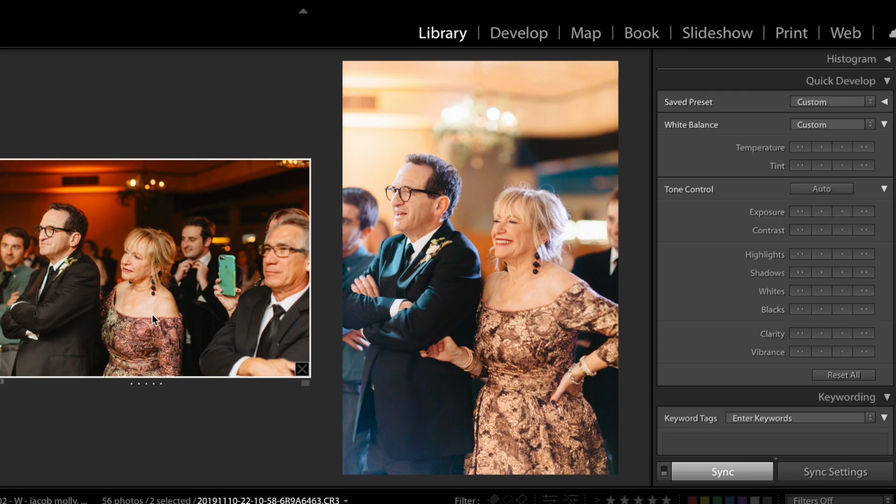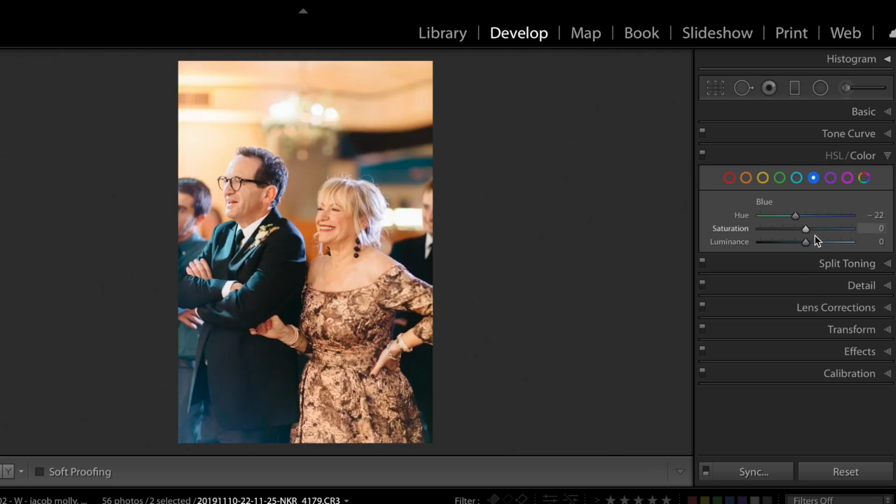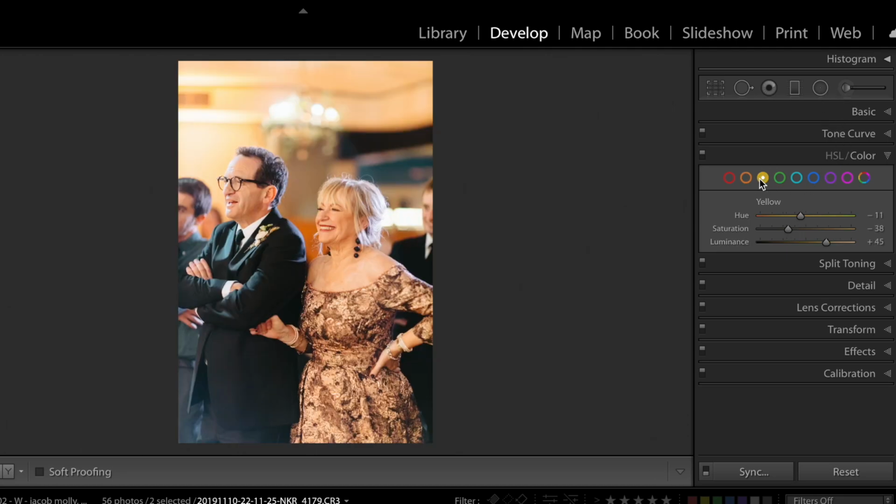And his suit is not meant to be blue. We can see that it's not meant to be blue here. So I feel pretty comfortable going into develop, bringing down the blue here, subtracting it. I'm going to increase the saturation here and just try to make it look more similar to this image.